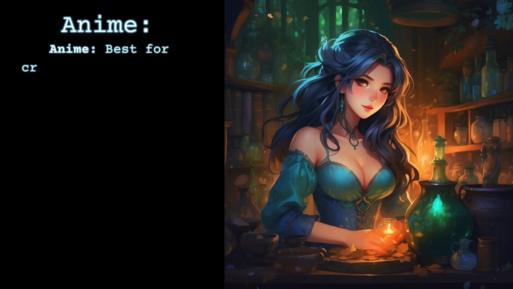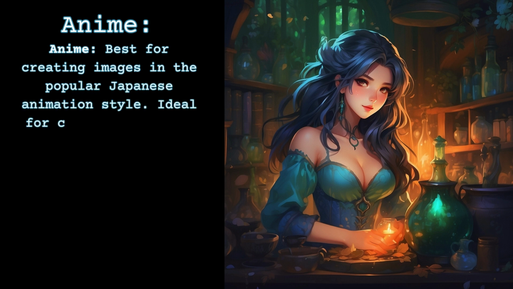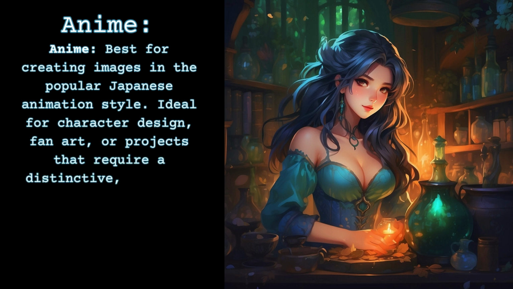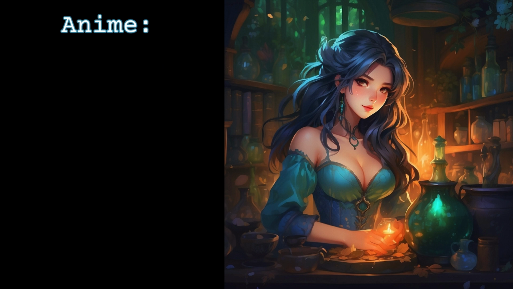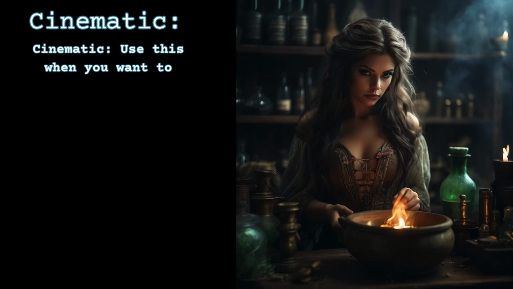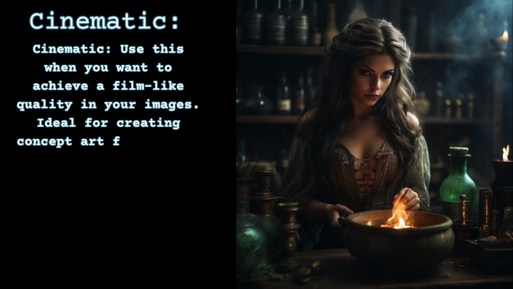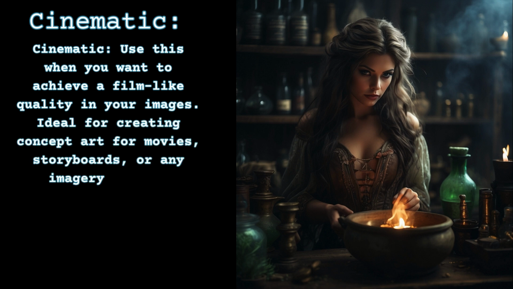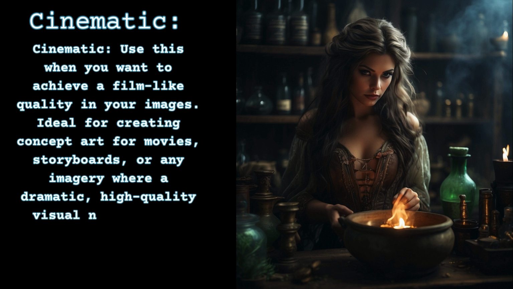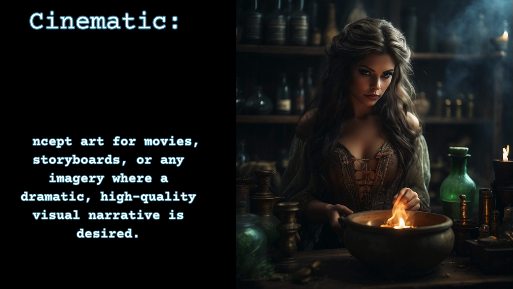We've got anime, which is best for creating images in the popular Japanese animation style. It's ideal for character design, fan art, or projects that require distinctive, specialized look characteristic of anime. Cinematic is to be used when you want to achieve a film-like quality of your images, ideal for creating concept art for movies, storyboards, or any imagery where a dramatic, high-quality visual narrative is desired.